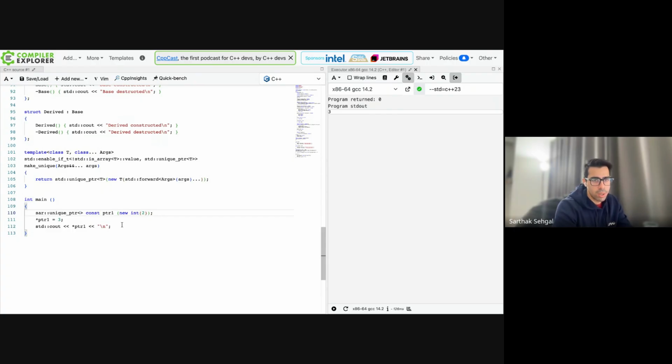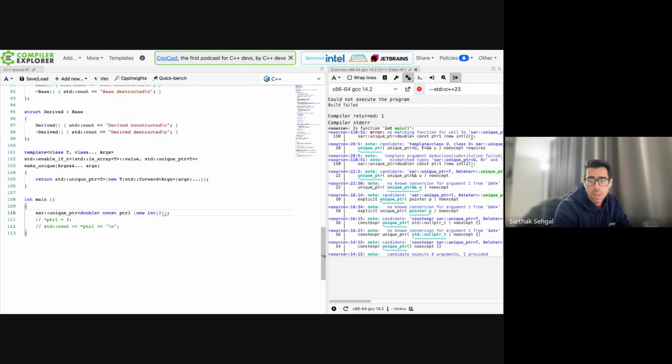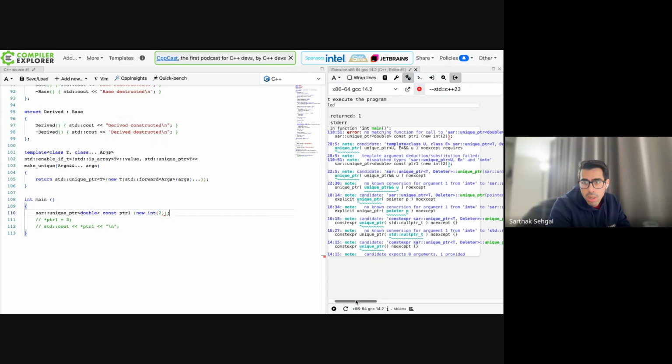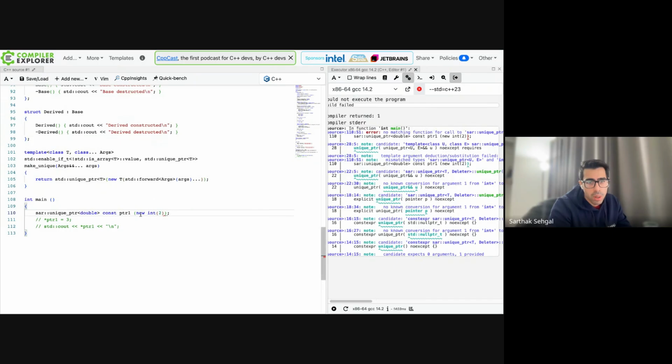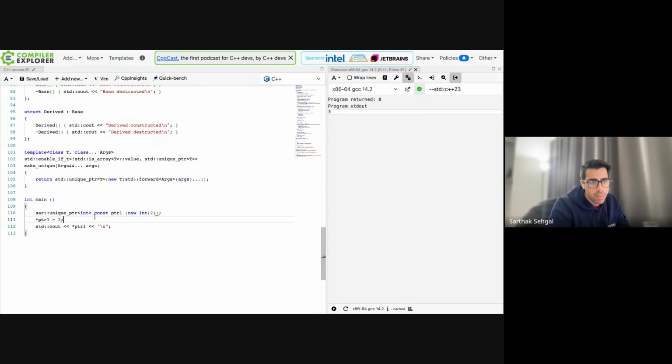I'm not sure if this will work, but just for the sake of example, let's say I've got a pointer to double. Oh, because the constructor expects a pointer to T star. Yeah, this won't work. But my point being, if these two types match, then no need for a custom deleter. It's going to default it. But if they don't match, then you do need a custom deleter. Does that answer your question, Chaitanya?